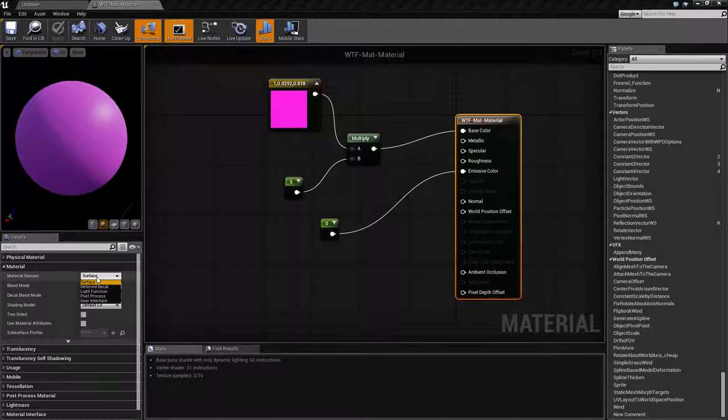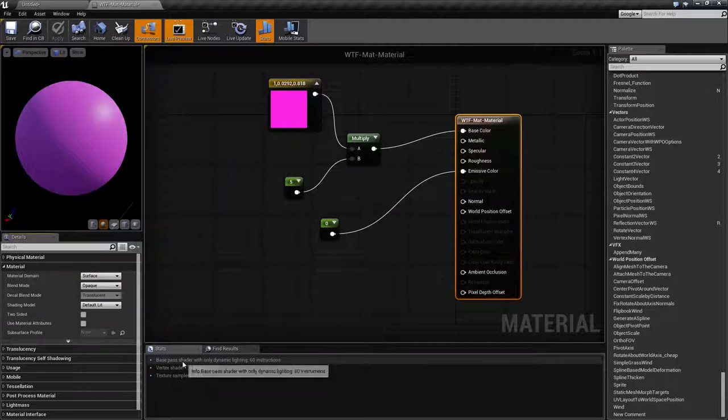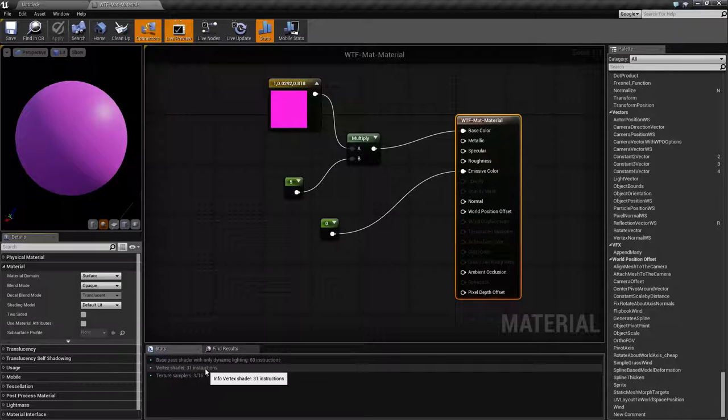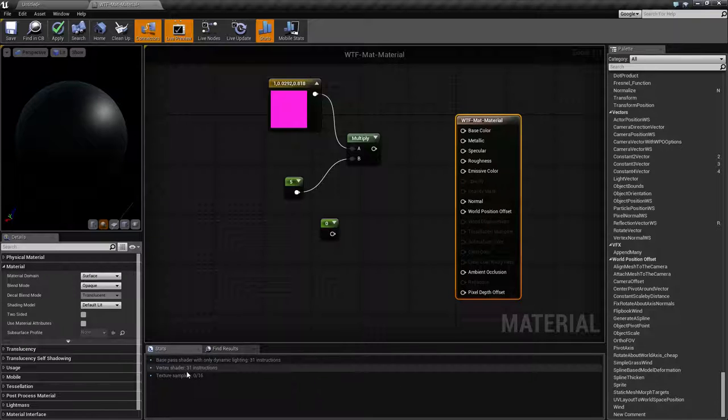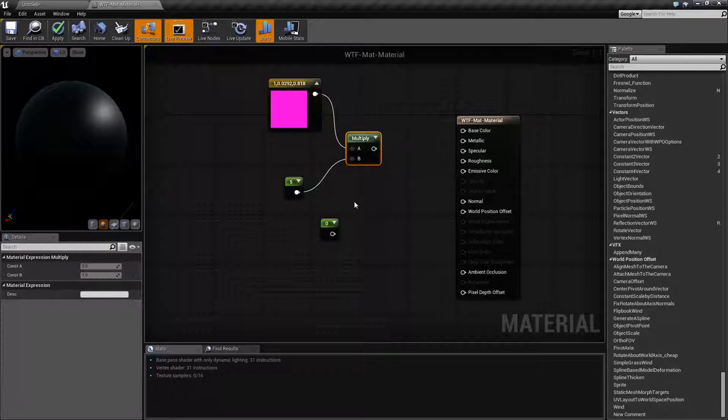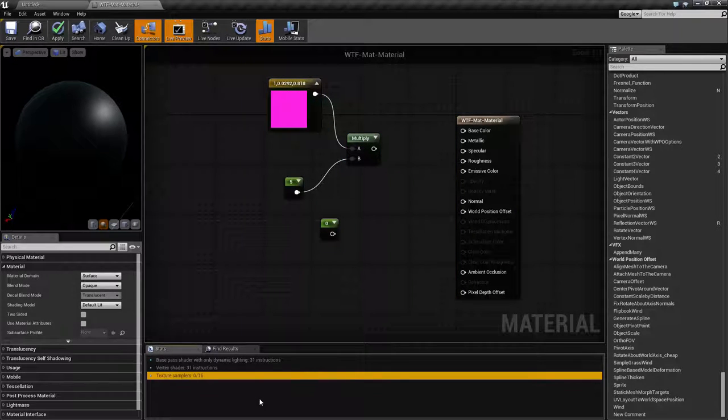This is our primary use for this shader. Now, if you notice down here, we have instructions. Base pass shader with only dynamic lighting, 60 instructions, vertex shader instructions, and how many texture samplers we're using. If I disconnect and let it recompile, basically anything that's hooked up is what's determined here. So since I'm no longer using a texture and a color and multiplying nodes and some constants, I have less instructions that are being used.